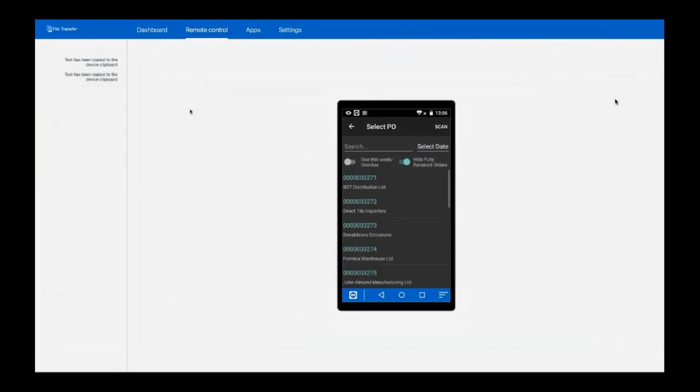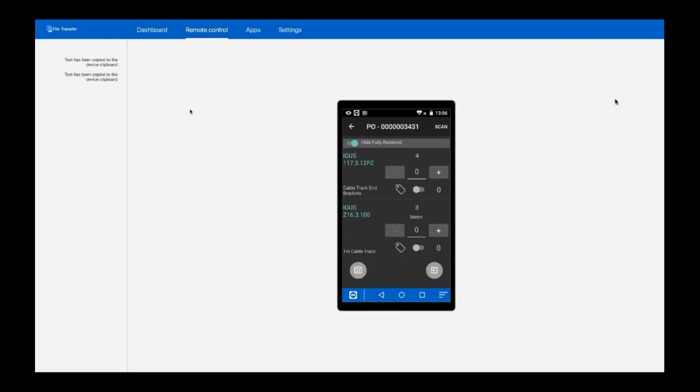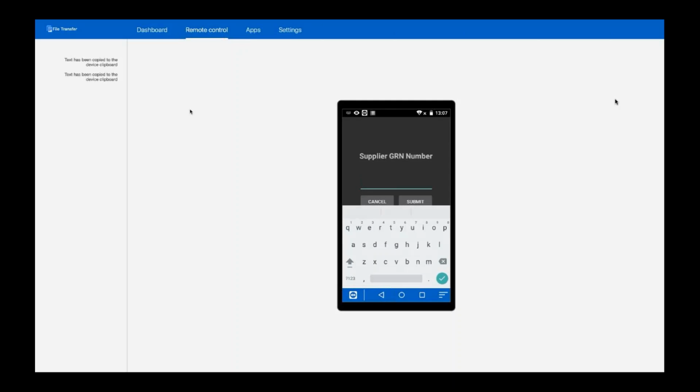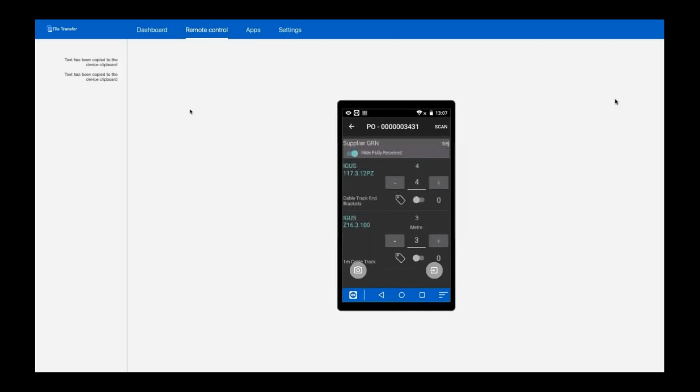So barcoding warehousing, another Android app connected real time to Sage, enabling the production floor to find the purchase order, see the items on there, scan them if there's barcodes, or manually type the figures in. They can print labels if necessary, and I can confirm goods receipt. Enter the delivery note number, which Sage requires.